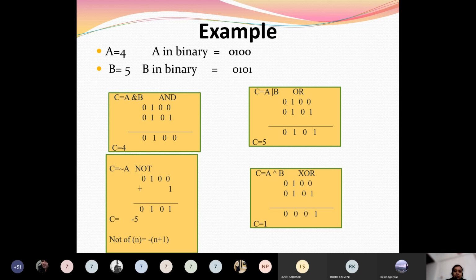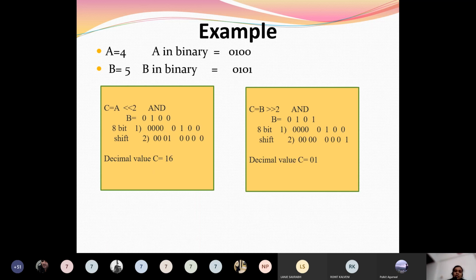Okay, so this is the logical operation. Now bitwise shifting. If I want to shift a by 2, what I need to do here is get the value of a. यहाँ पे गलती से b हो गया है. So a का value है 4, 0 1 0 0.